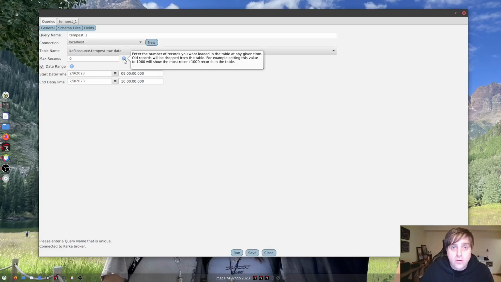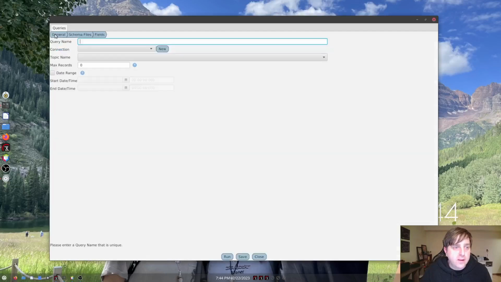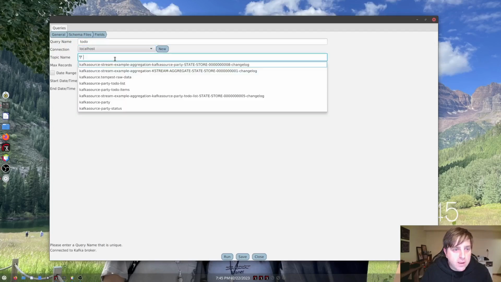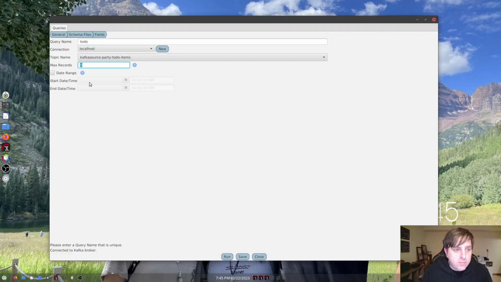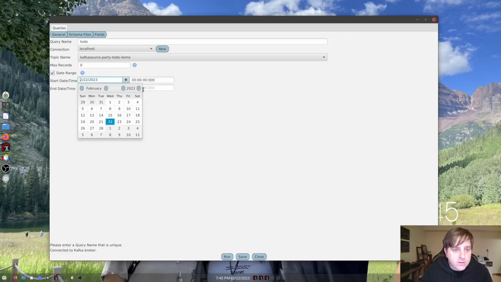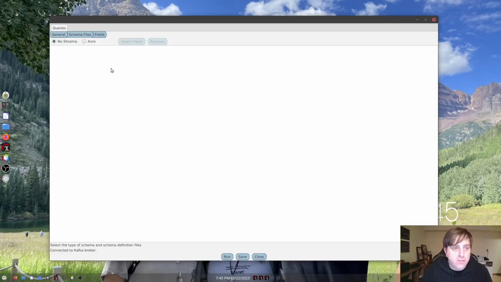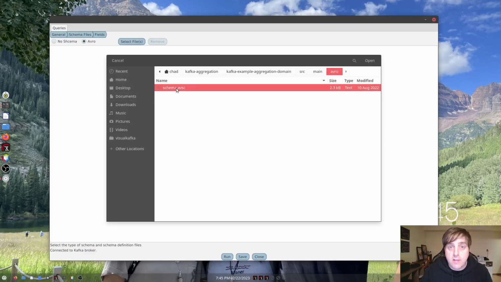So let's move on to seeing what a query would look like that has an Avro schema associated with it. So let's define a query that uses an Avro schema. So I'm going to call it to do. Again, I'm going to select localhost and a topic called to do items. I'm going to use a date range from the first. Then I'm going to go over here to the schema files. I'm going to select Avro, and I'm going to go out to the operating system and select the schema file.